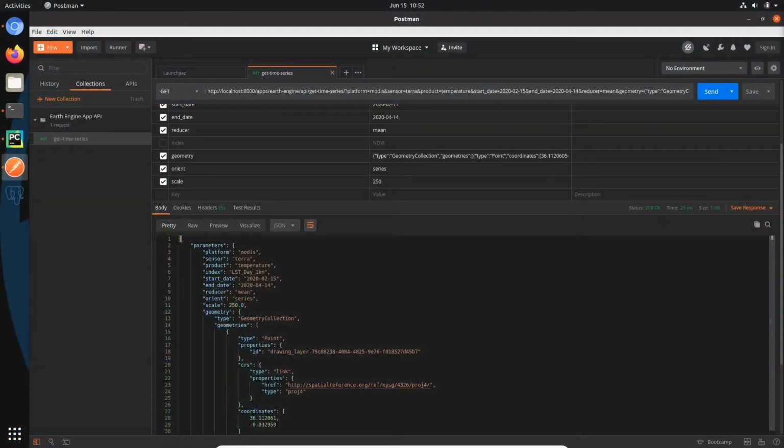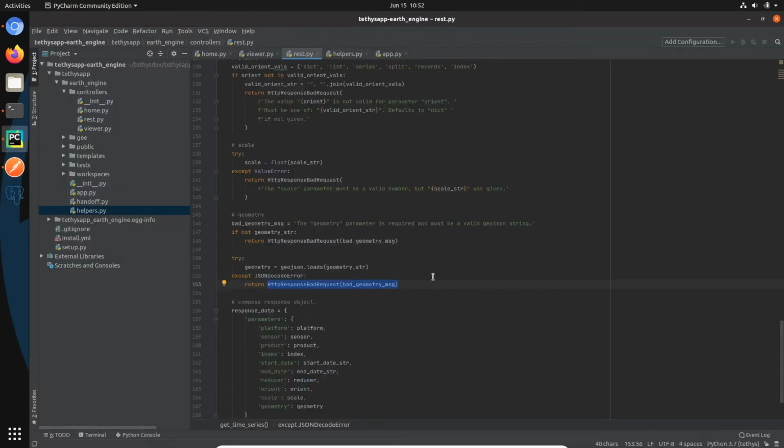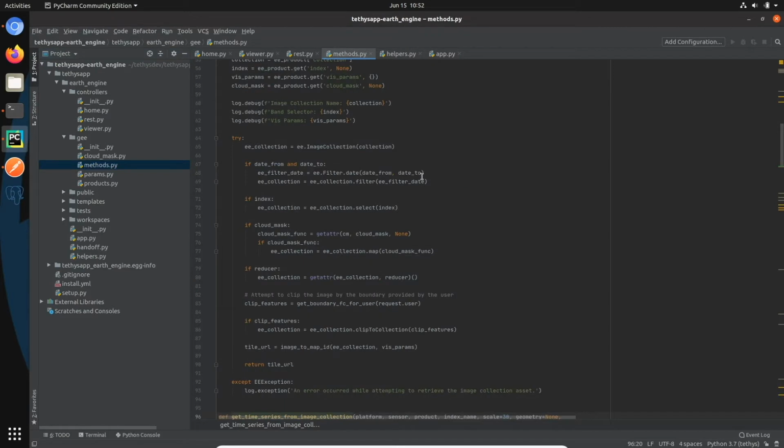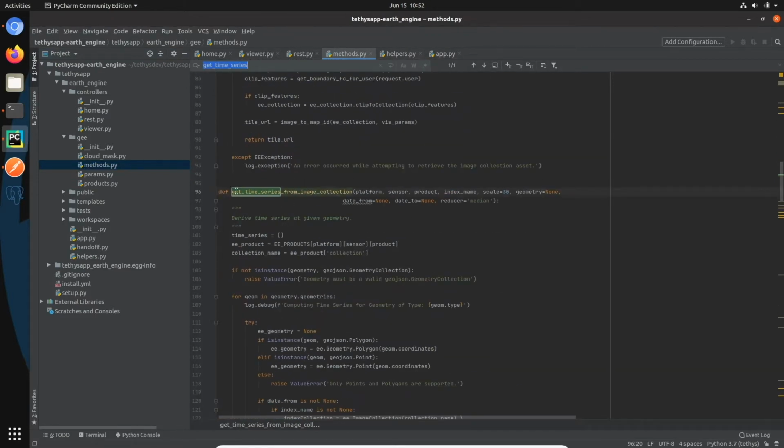So now we're ready to call the existing helper function to retrieve our time series data. We have all of the parameters that we need, but we need to make one modification to that function because we're going to provide a new parameter to it in the form of orient. So go ahead and open GEE methods and find the getTimeSeries function. GetTimeSeries from image collection is the full name. And what we will do is add a final parameter, orient equals df.